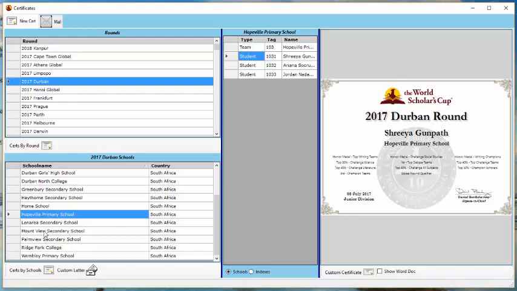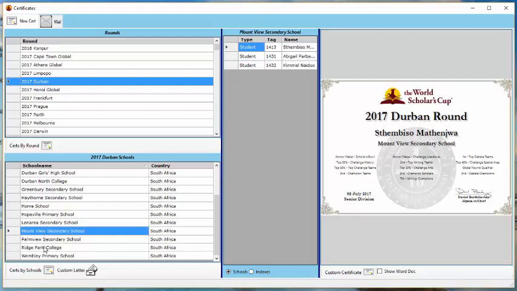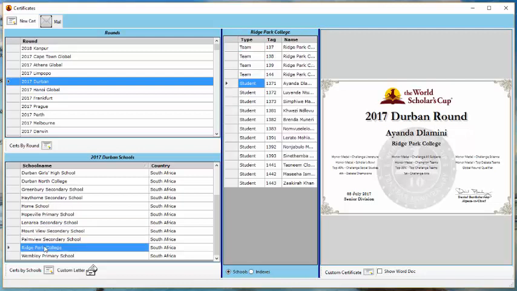Mount View, is that a big one? Nope. Ridge Park, I think Ridge Park is big. Is that right? Yeah, a little bigger. Okay, we'll do a custom letter for Ridge Park.